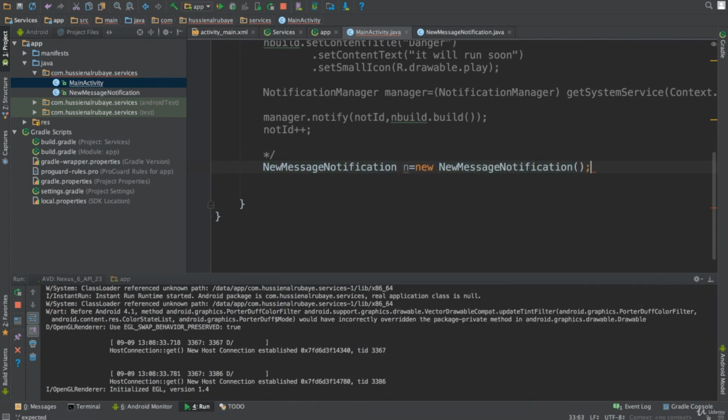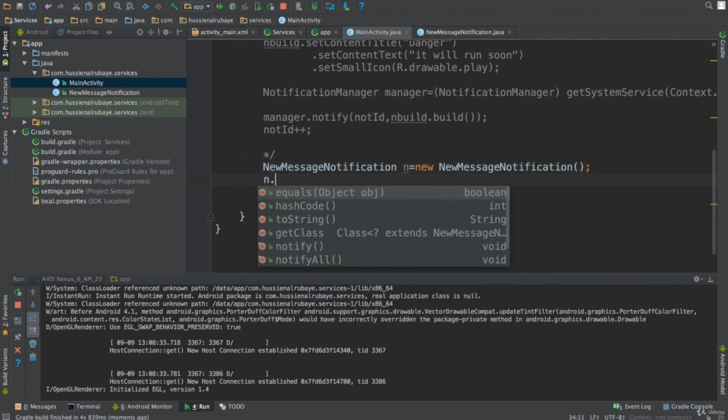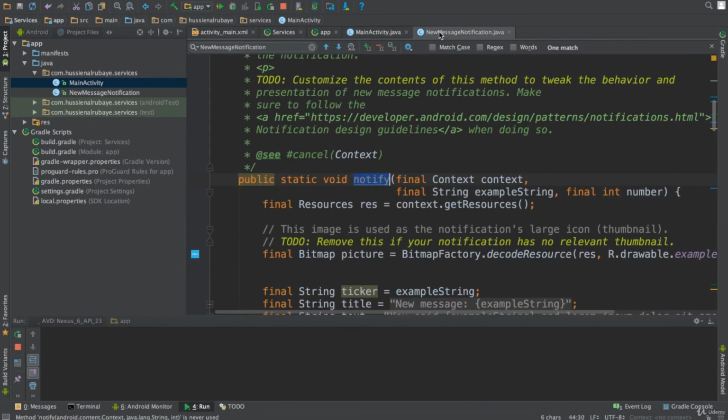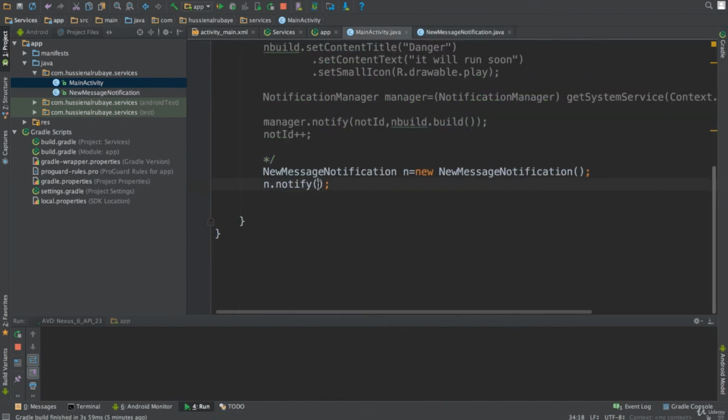Then I will say n dot notify. What do I have to send to the notification? If you see here, it receives three things: context, simple message, the ID number. So I will send a context. Let me say this. As I told you, give it one ID, whatever you want to give it.